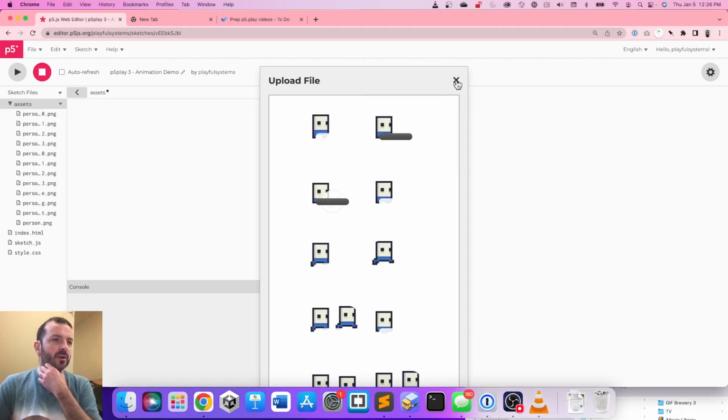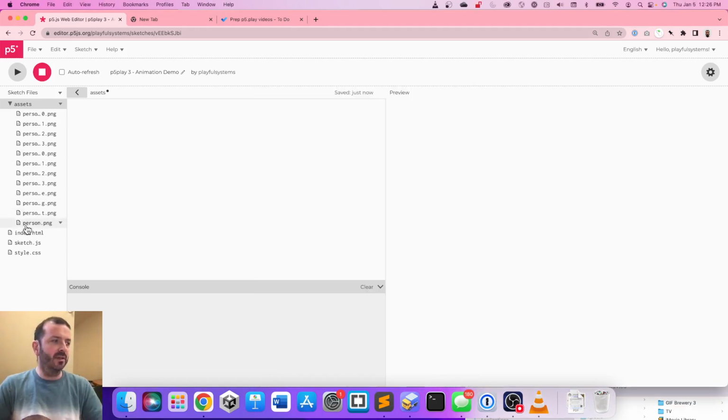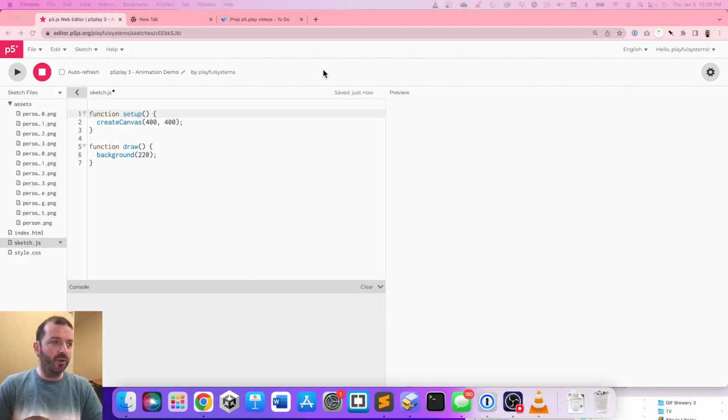Okay, so using images in p5.play is the same as you'd use them in p5.js if you've done that prior. And so the process is essentially creating a variable to hold an image that we can then load into that variable and then use in our sketch.